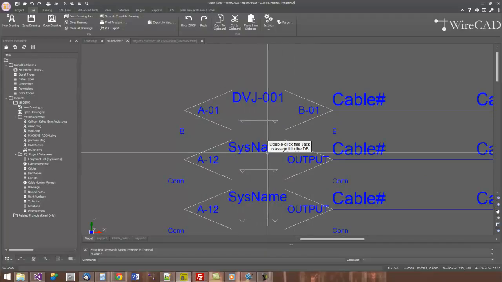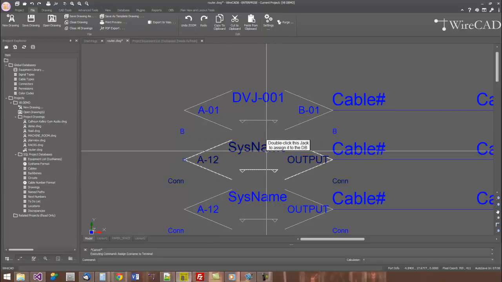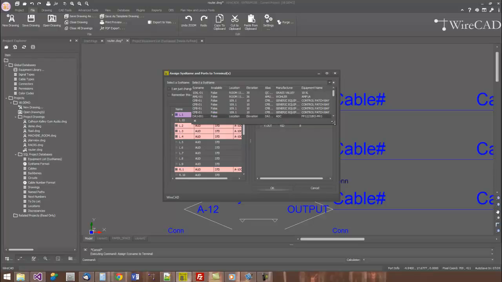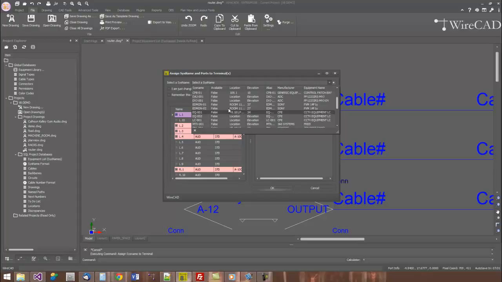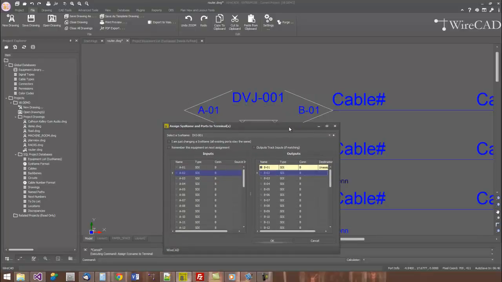Now if we zoom in, we can see that this terminal has been assigned to the ports A01 B01 on DVJ1. To assign the A02 B02 set here, I'll just double click this item. I'll have to select the sysname again. So again, DVJ1, and I'll select A02 B02. But I noticed that B01 has a highlighted record. That's because somewhere in the project a cable has been attached to that port.